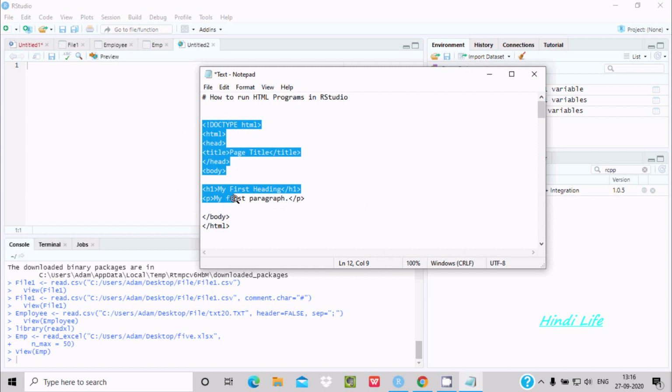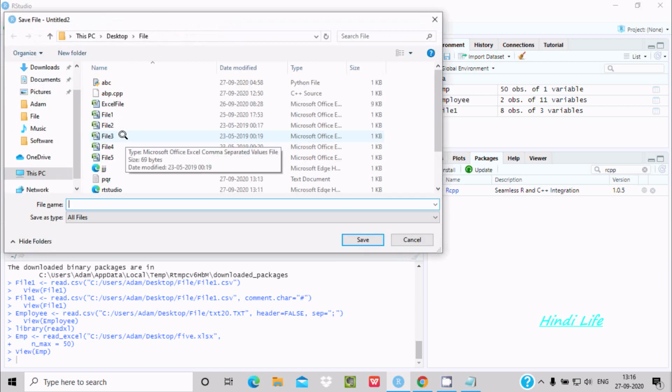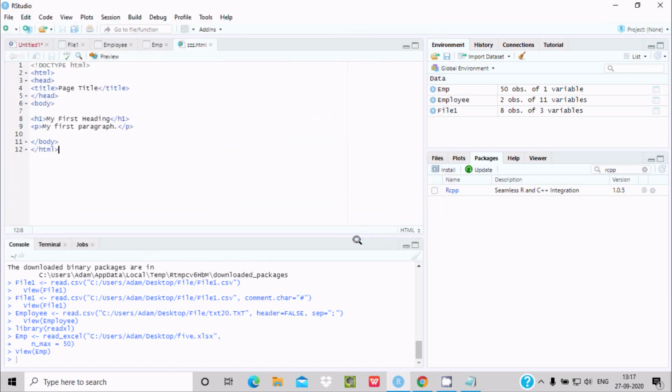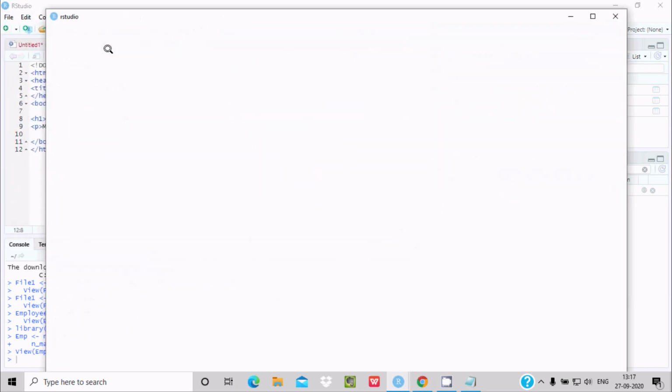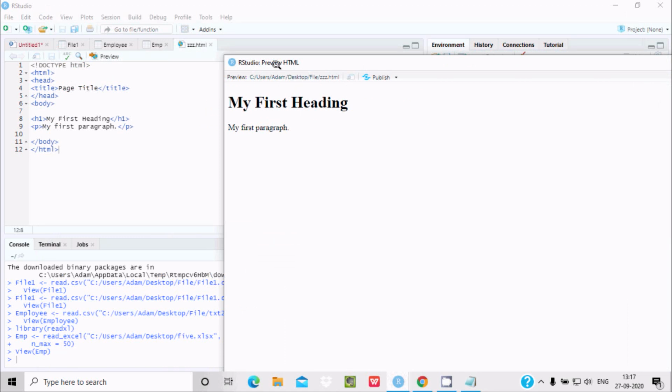So let's copy this and paste it there. Hereafter, Ctrl S to save. Now where do you want to save? I'm going to save in this location. Let's give the name ZZ.html. Now click on this save button and hereafter click on this preview. Now here you can see this is the HTML.